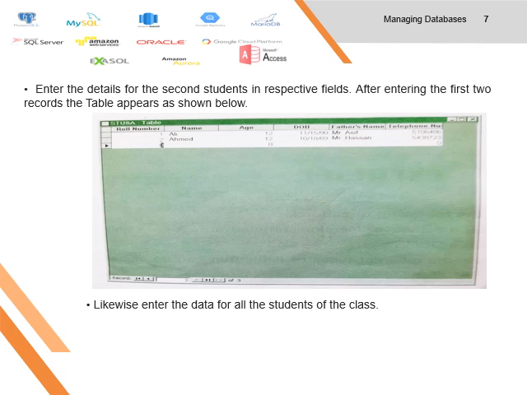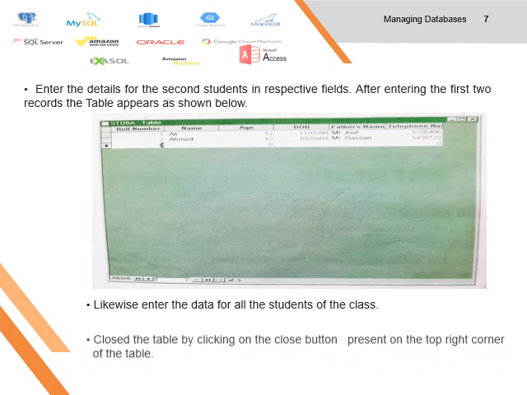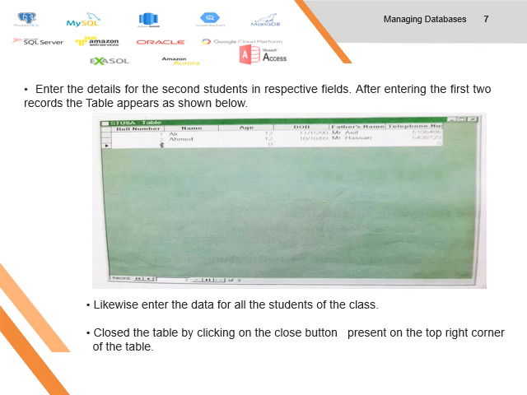Likewise, enter the data for all the students of the class. Close the table by clicking on the close button represent on the top right corner of the table.